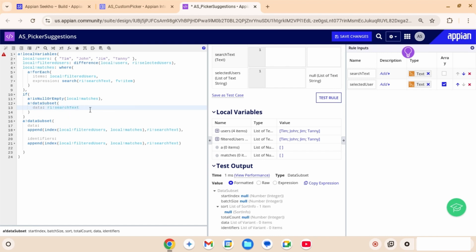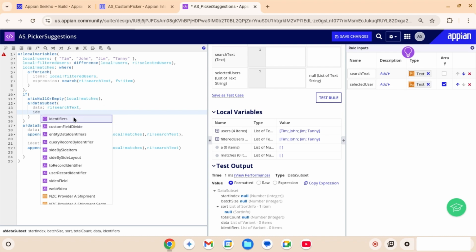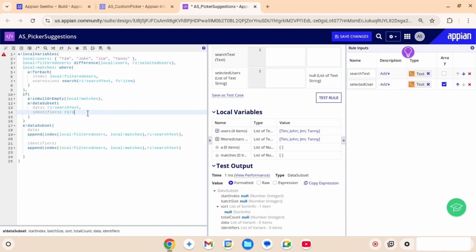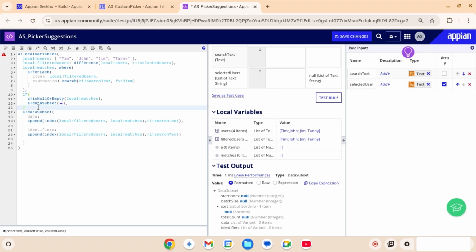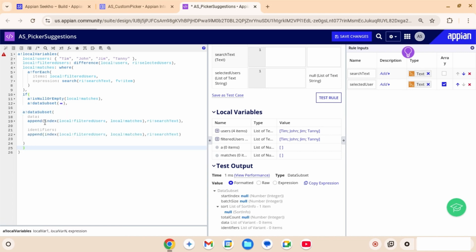Okay, and I'll do the same with the identifiers, because if it is displayed to the user, we want the same value to be stored as well, right? If it is not null or empty, the data subset will remain as it is, displaying its current list of options. I'll quickly get rid of this append function because we don't need it anymore. That's because if the selection is already available, I don't want users to add new entries, right?